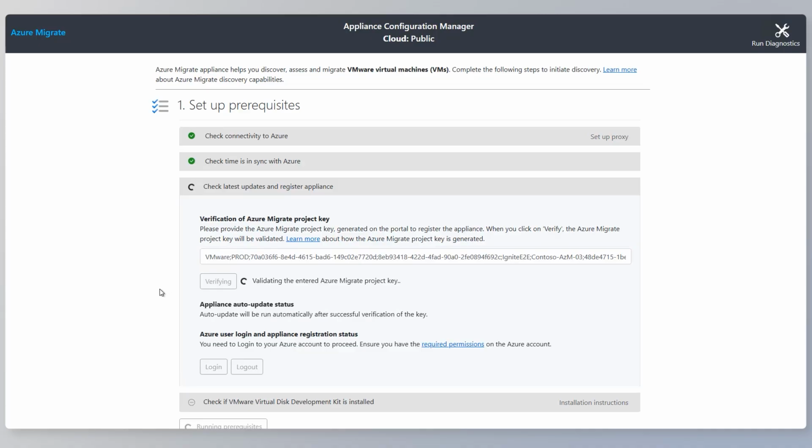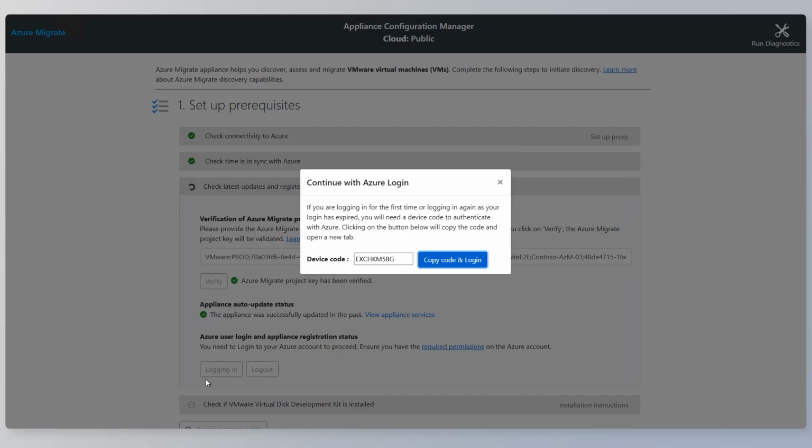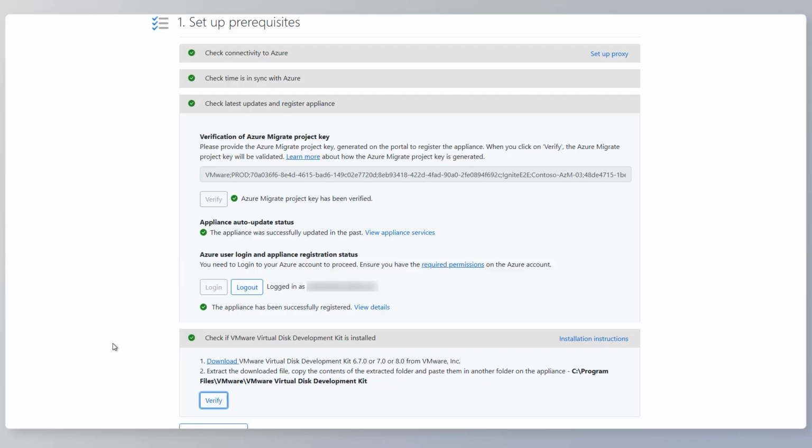Here we need to paste the project key that we had created in Azure Portal. In this step, upgrade and registration operations are executed together. By default, auto upgrade is enabled, and you don't need to worry about the management of the appliance. The next step is where you need to log into Azure. The user account that you use here should have sufficient privileges to register the appliance to the project.